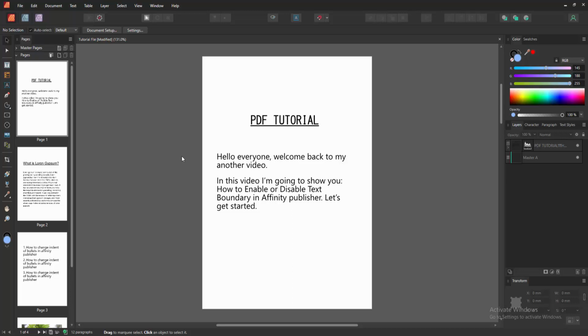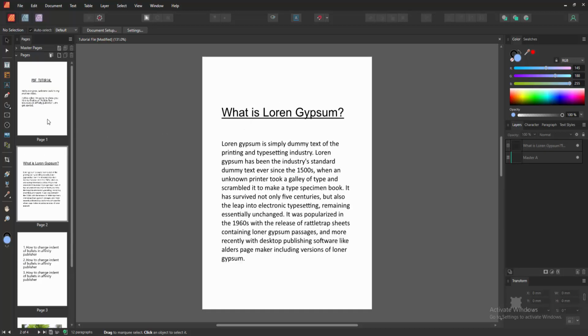In this video, I am going to show you how to enable or disable text boundary in Affinity Publisher. Let's get started. At first, we have to open an Affinity Publisher document. Now we want to enable or disable text boundaries. Firstly, open a Publisher document.